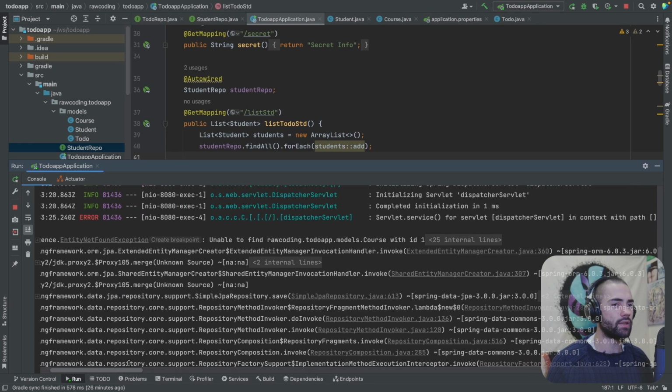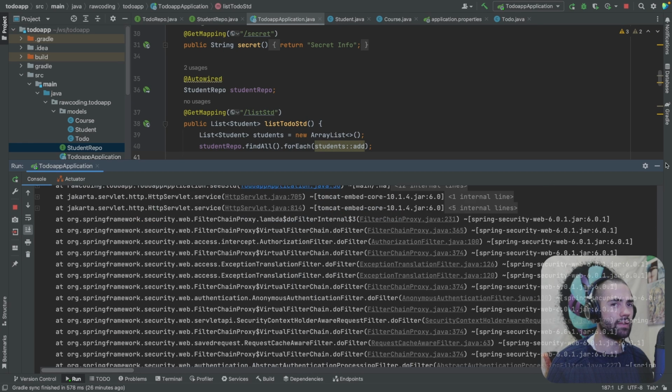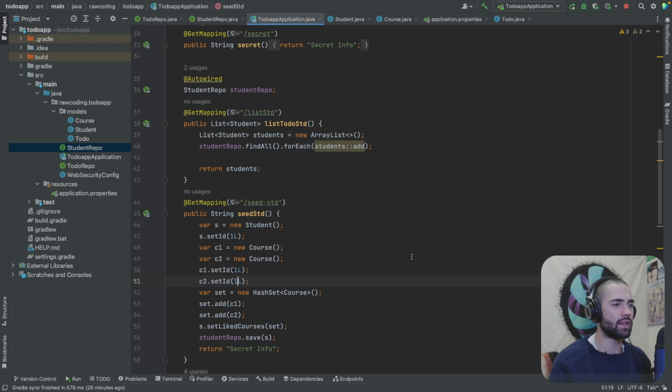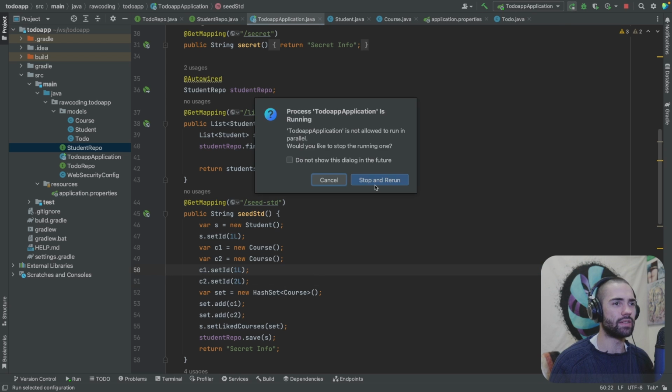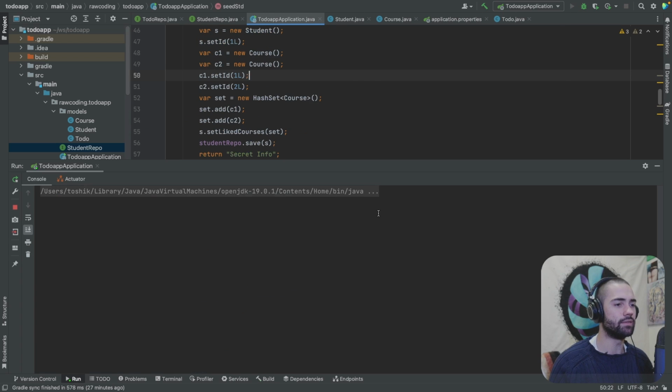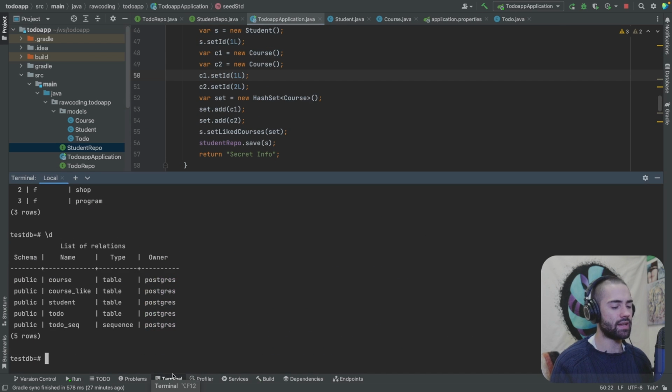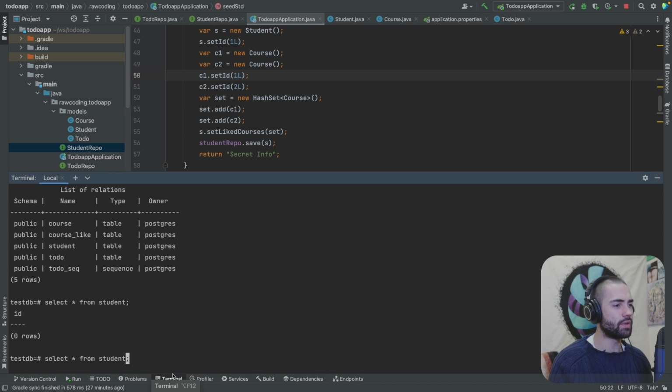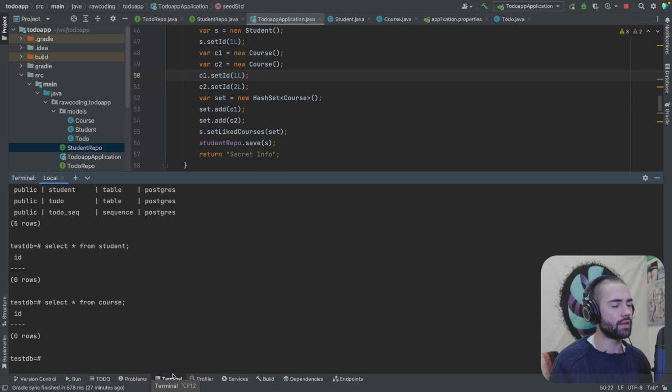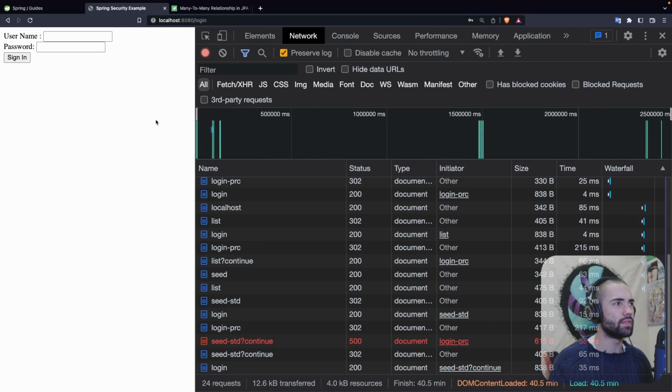Unable to find course with ID 1. Not sure what that is. Okay, so I think I've messed up the IDs over here, but let's give this a restart and let's try to reseed. Let's double check that it actually hasn't put it in the data, like a partial failure during saving it to the database. Select all from student, nothing is in there, and nothing in course. Okay, let's give this a refresh again.